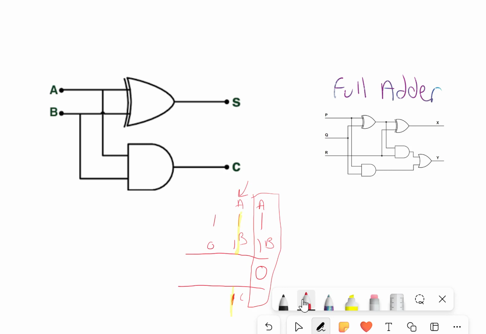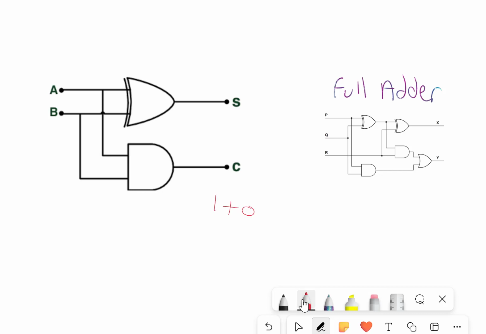It's great if we're dealing with single digits, so if we're just doing 1 add 0, half adder is perfect. But it's not good if we're having to do something which involves a carry. That's when the full adder comes into it.